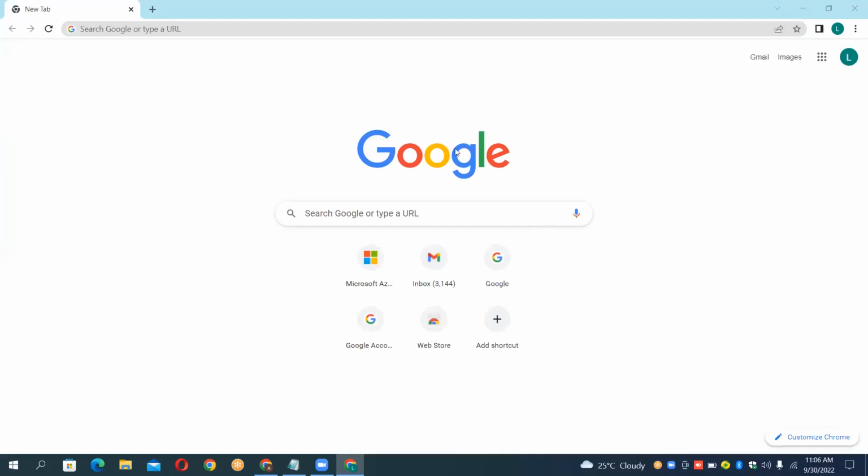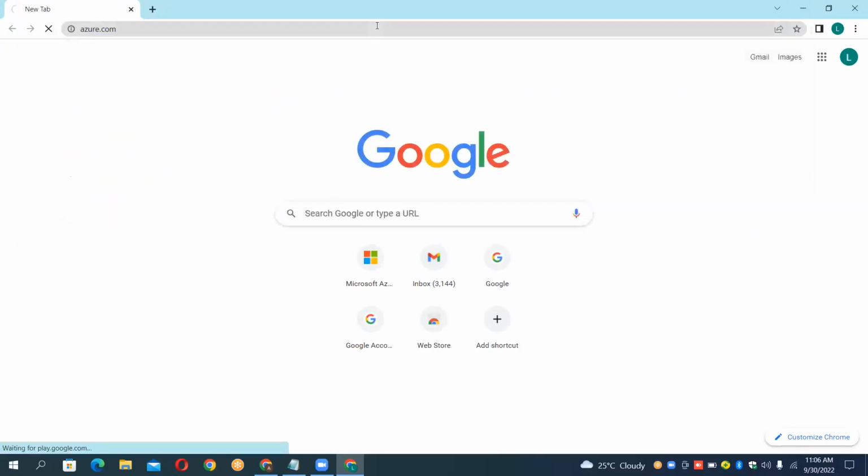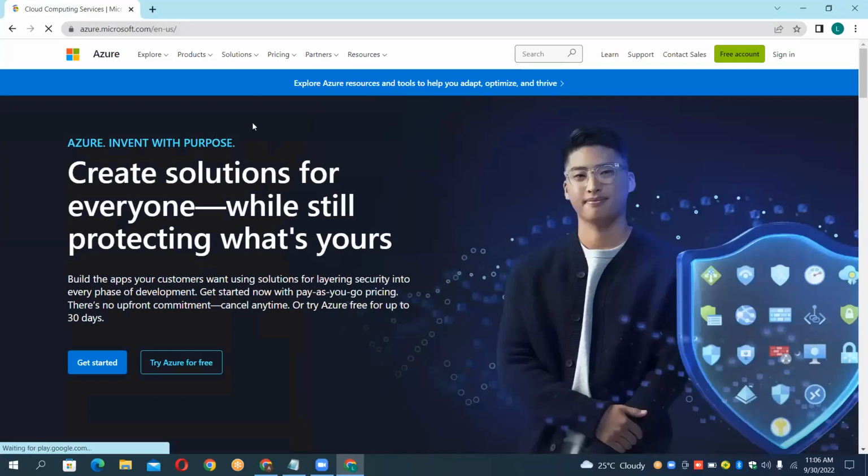Or else you can use this Azure session also. Can you see here? Use azure.com first of all. Azure.com, all of you. Now you get it. Here you can start for free, or else you can go for a pay-as-you-go model. Anyways, I'm getting started here. Click on this button called Get Started.